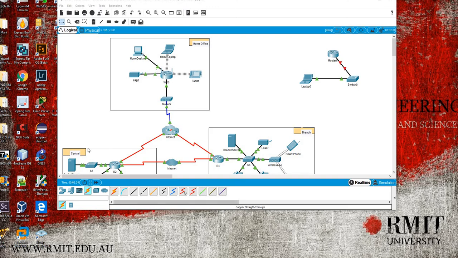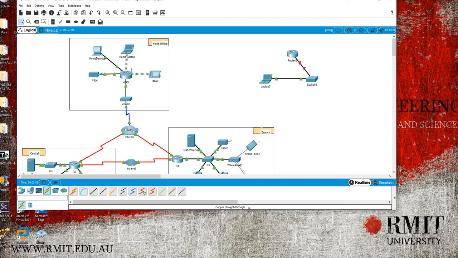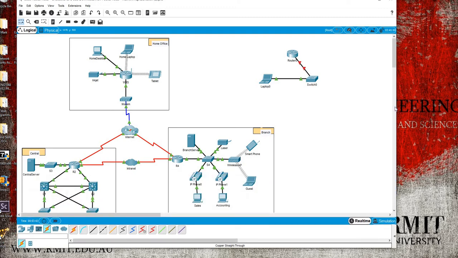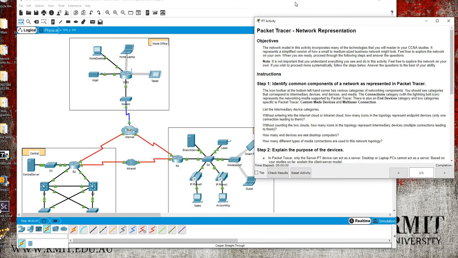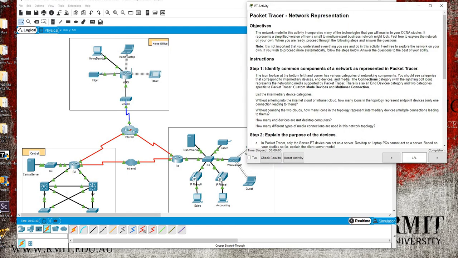Okay. Now, when there is a pre-configured lab, there are some instructions available with it. As soon as you open that file, it comes with these instructions also, that is how you explore this particular file and how you will do this lab.